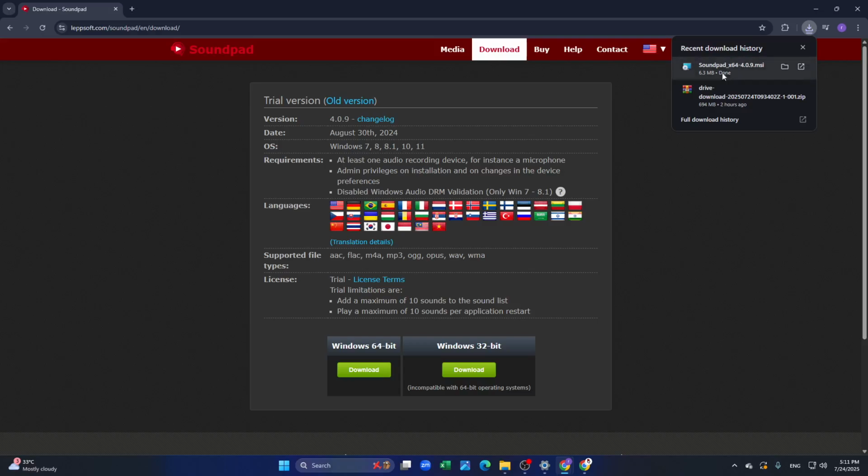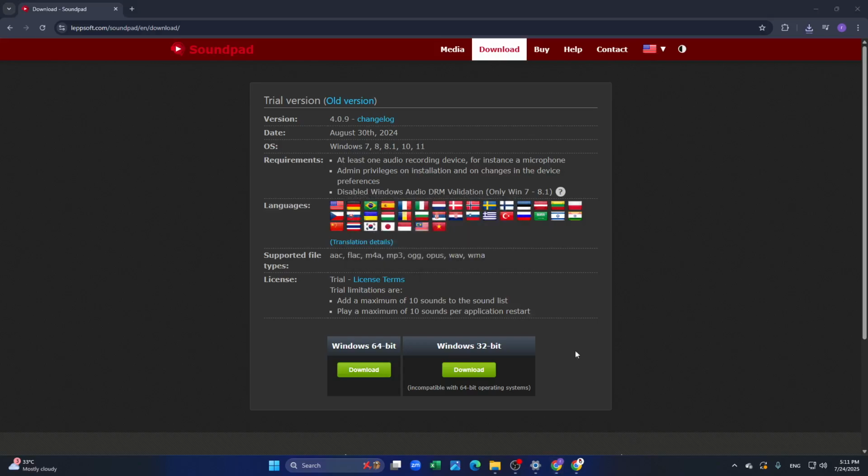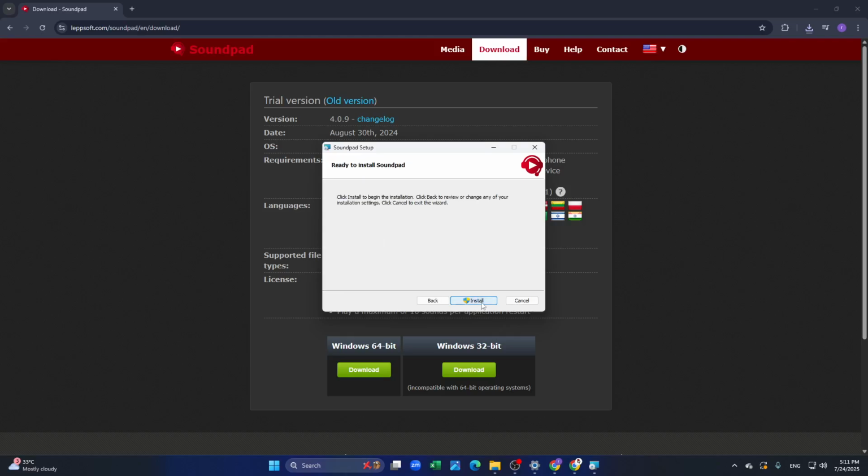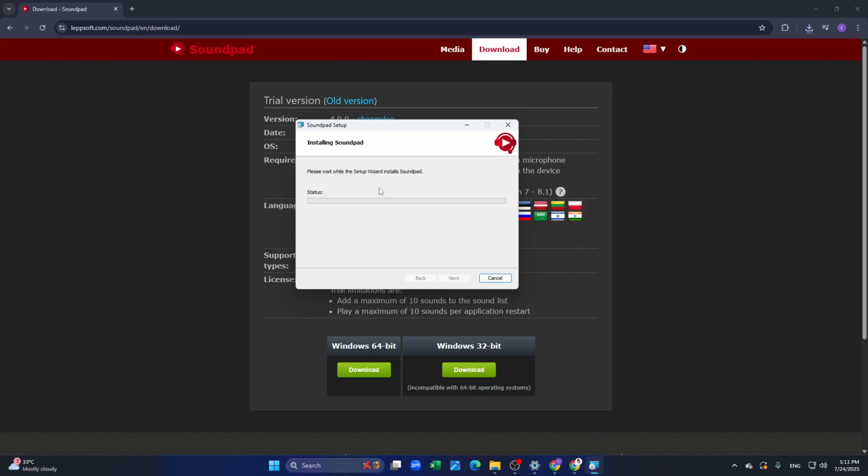And now as you can see, the Soundpad software is downloaded. You just have to click on the installer, and click on next. I accept the terms and agreement and license, and click on next and install the software to your PC. So after installing it, we just have to go to Discord.